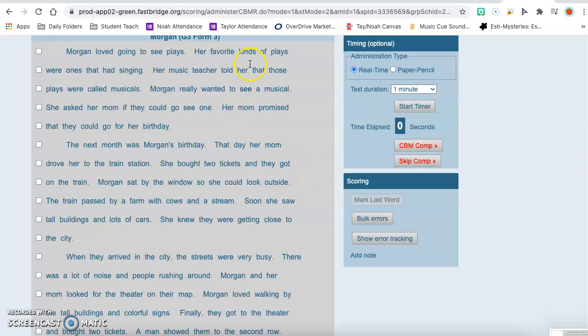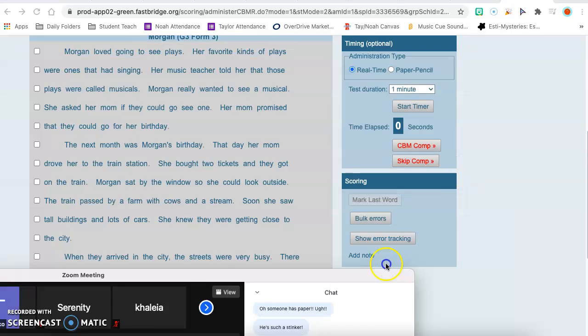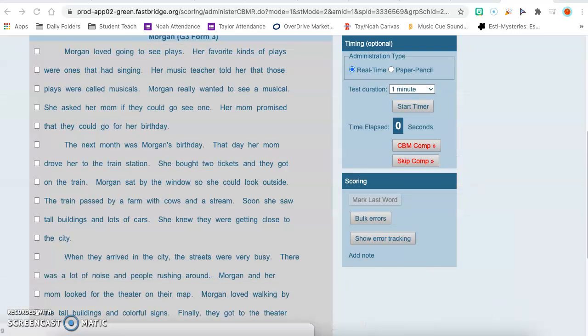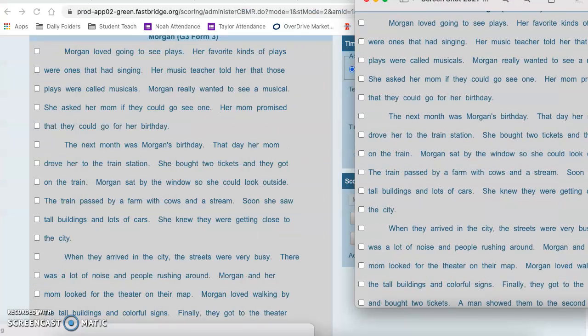So I have the screenshot. So then what I do is I open the screenshot, and on my Zoom, I share this screen with the student. So they're reading off this while I am using this to mark the miscues.